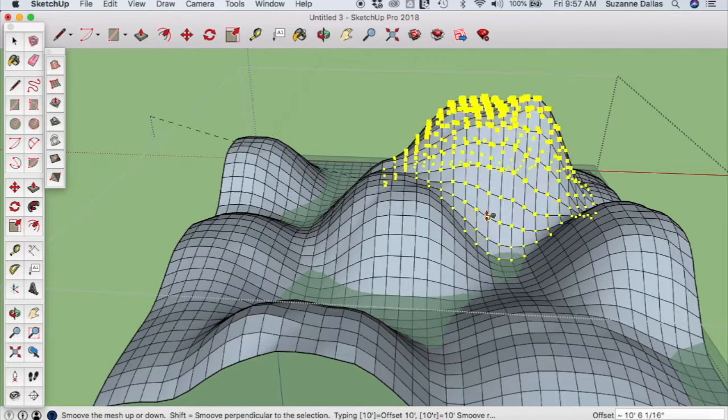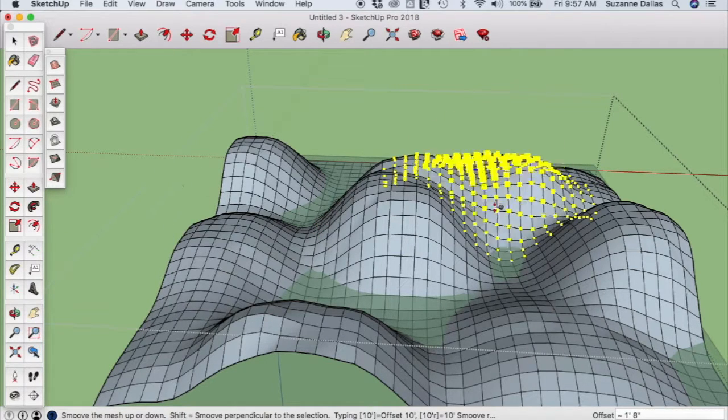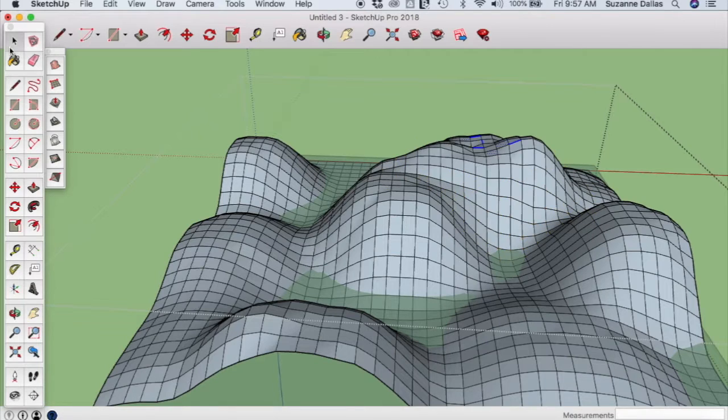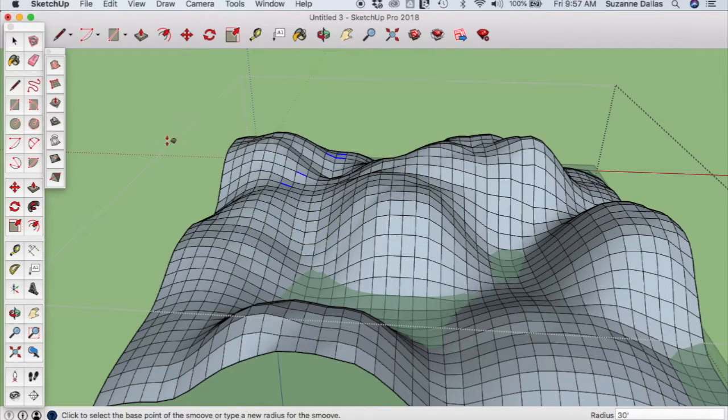Oops. I don't want you that high. There. Let's see, and why is it doing that? Stop. And pull some of these up as well. It's a little bit better. So now I just have a couple little pools of water in here.